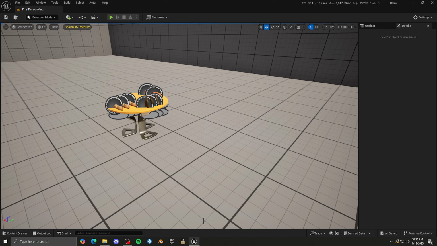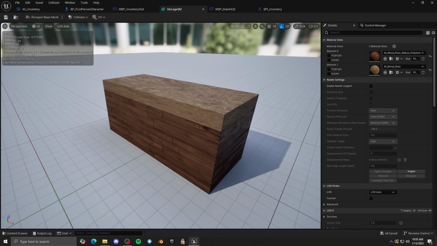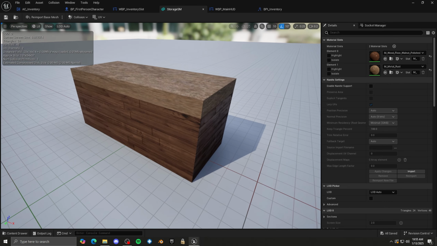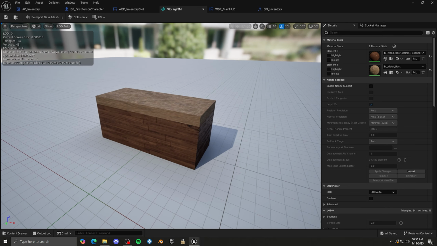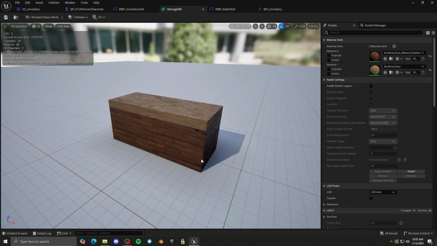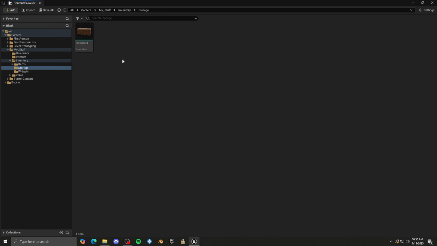The only thing I did to speed it up a little bit is I went ahead and made myself a little makeshift storage. I just did this with two cubes stacked on top of each other, gave them some different materials, and this is what I'm going to use as my storage. I made a little folder called storage in my inventory folder and put the static mesh in there. Now I still have to make the item interactable.